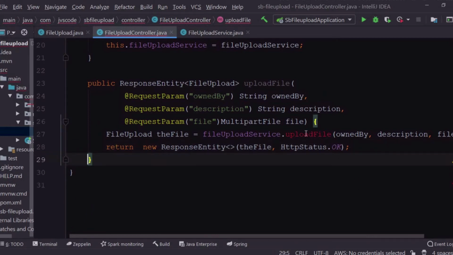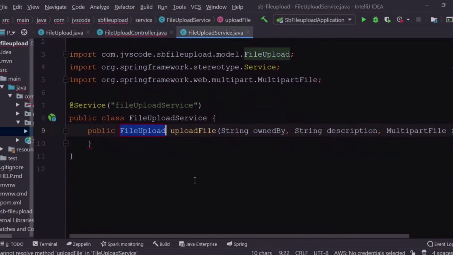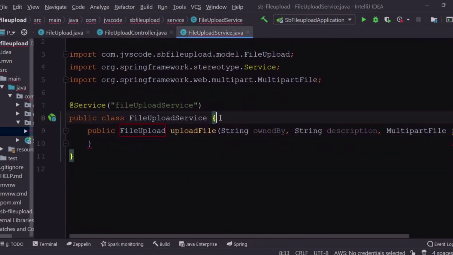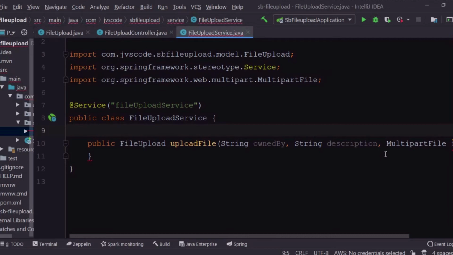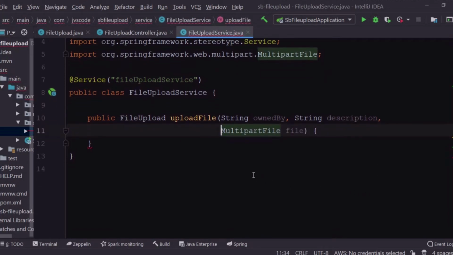So we are going to create this method in our service layer. So just click on it and it's going to be created for us in the service layer. So here we are. I'm going to break this down so we can see everything clearly.